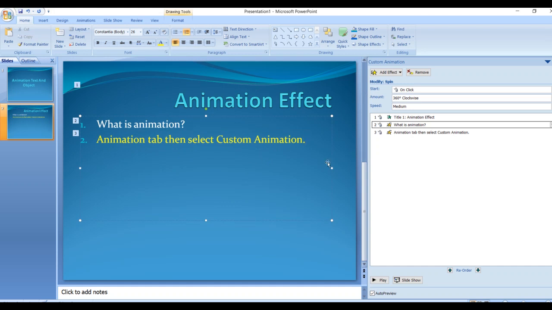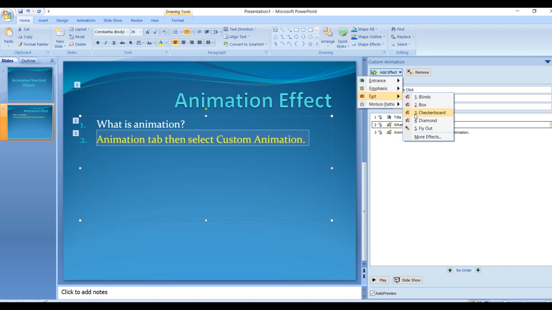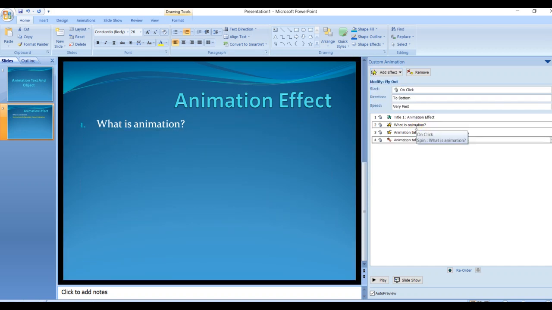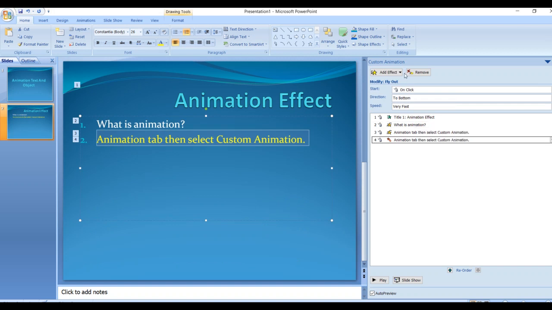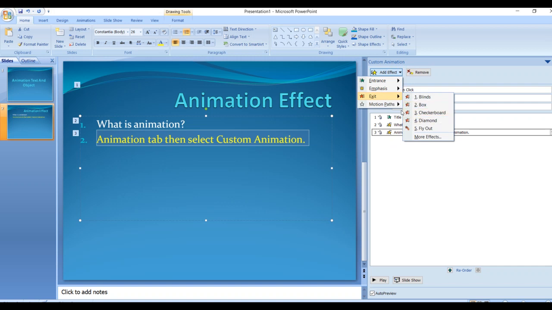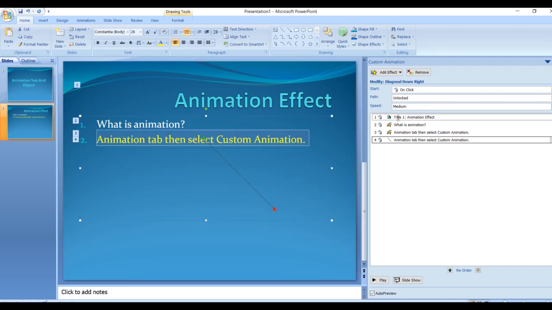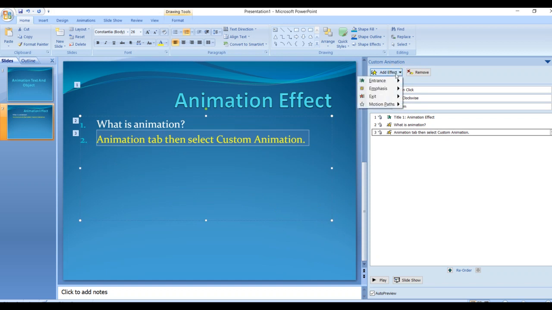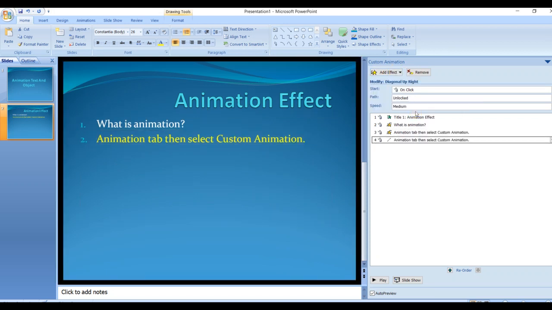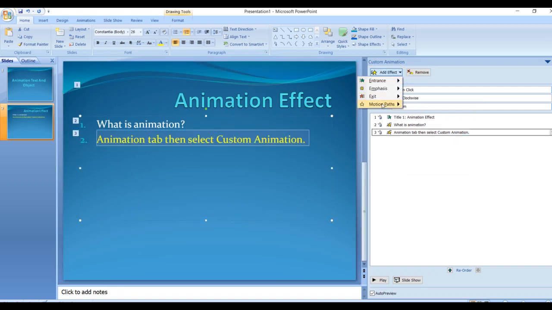So let us give an animation effect to this one. I'll give this effect as something different, in the form of exit. But this is not looking good. I want it in the form of motion. No, but it is not looking good. The motion should be upward.